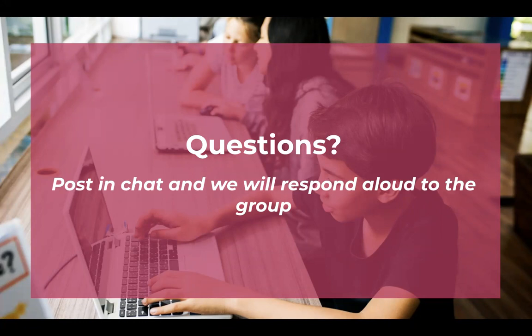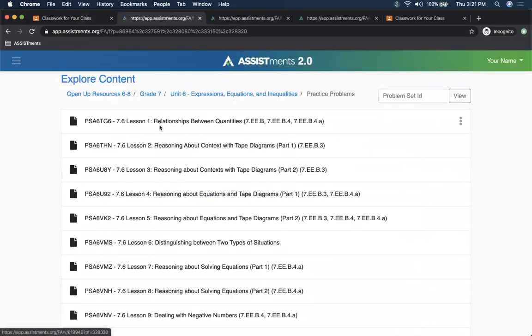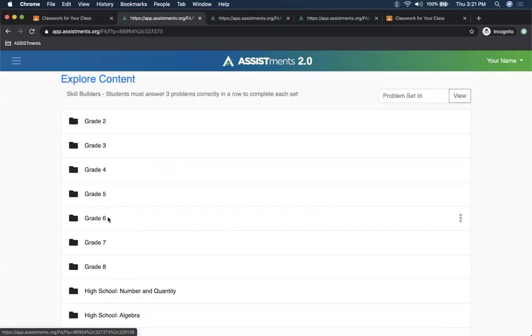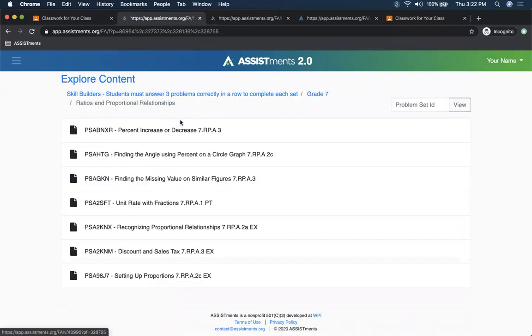Somebody was asking about skill builders, Brian. Sure. So skill builders are problem sets that are organized by Common Core standard. Essentially, a skill builder is a long set of problems in the background, and kids have to answer three of them correctly in a row to complete the set and be finished. If I go into skill builders here, let's say grade 7, you can see that we have everything organized the same way as Common Core. We don't have every single standard, but we have the vast majority of them. For each standard we have a skill builder. Like I said, students have to get three questions correct in a row before they're finished. This can be really good targeted practice if you have a sticky standard that kids are really struggling with. Any other questions, Christina?